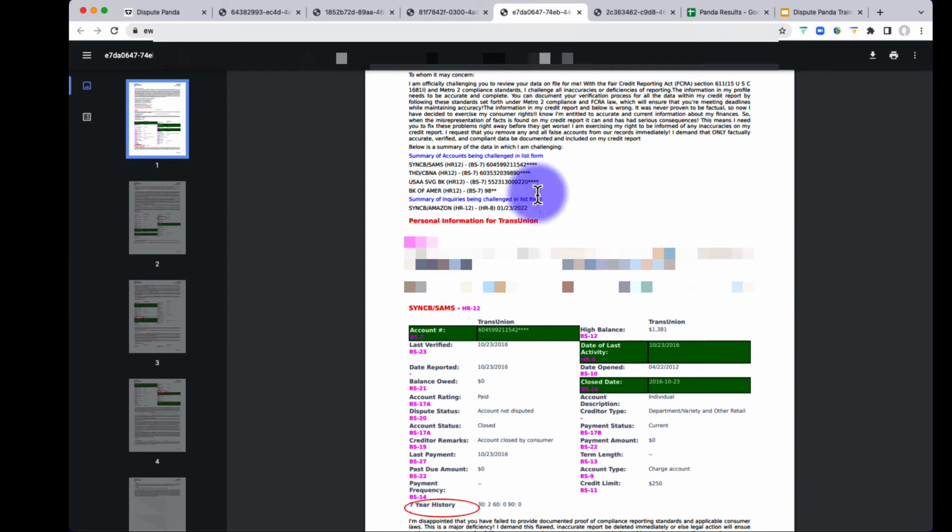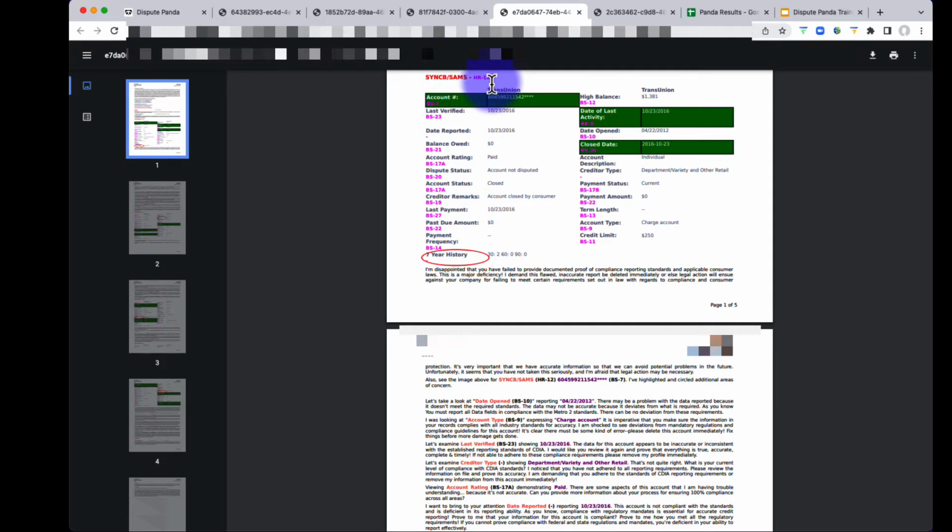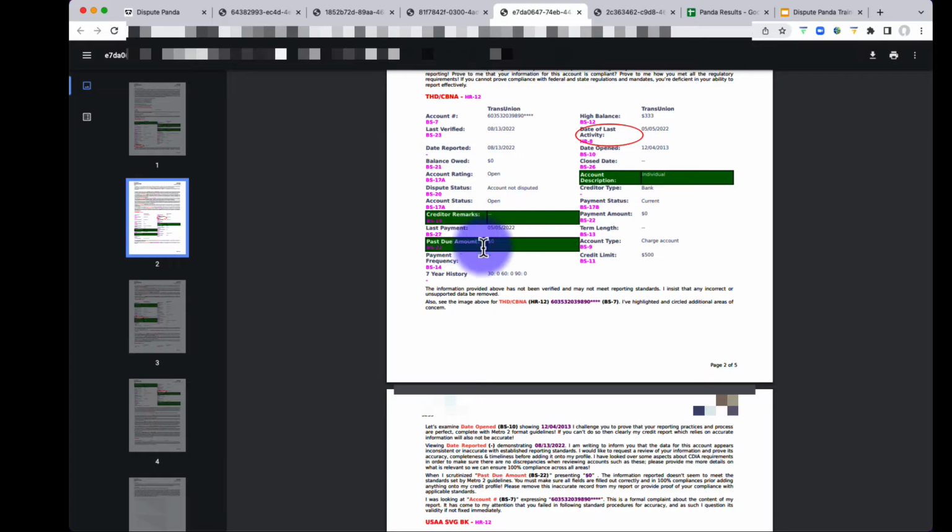If we go to our supreme boosted letter, you're going to have your intro section, the summary of what's being challenged. You have your account name, of course, and then you got your account number and all that. You got your Panda highlight. You got your supreme circle. You have your compliance-based challenge. But then you're going to see the additional things that the supreme boosted does. So it's going to challenge between 3 to 7 items within here, based off of the Panda analysis, and it determines that, okay, we should challenge date open, account type, last verified, creditor type, and so on and so forth.